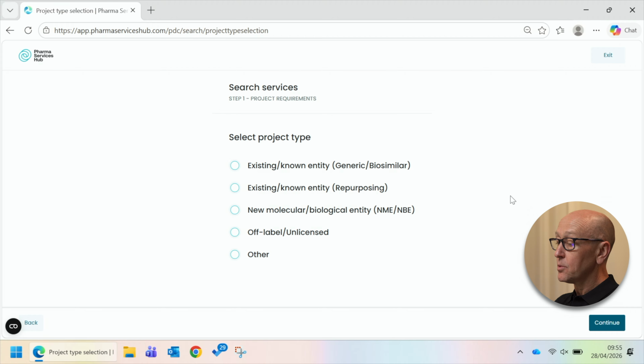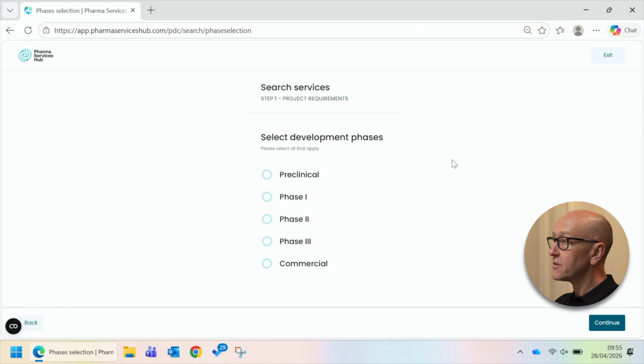In terms of project type, again, useful for the service provider to understand exactly the type of project that's being worked on. And the options we've got here are generic, repurposing, new molecular entity, or off-label special type products. So let's assume that this is a new molecular entity, first time that it's going to go into man. For the phase of development that we're working at, we're aiming to take this product into a phase 1. So we're going to select phase 1, but obviously we cover the phases from preclinical through to commercial.